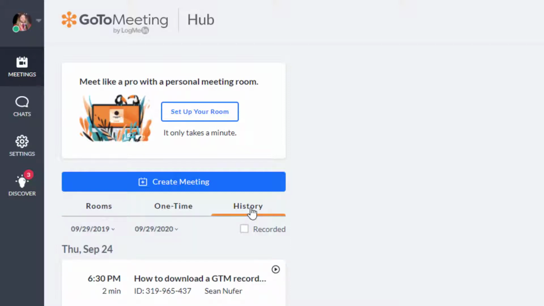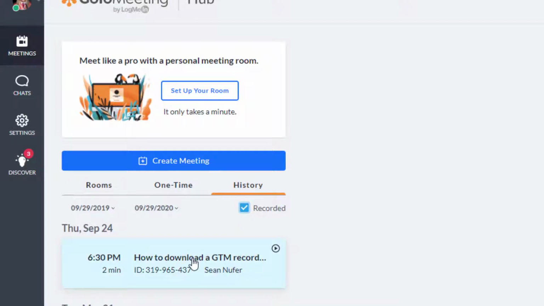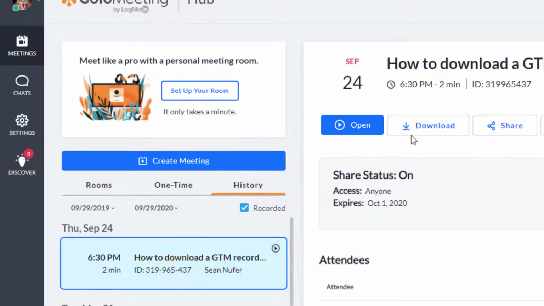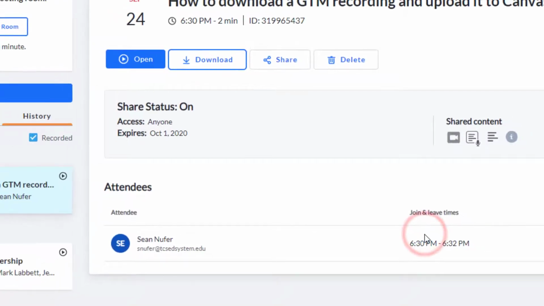Click on the History tab, and not every meeting that you conducted will have been recorded unless you specifically recorded them, but you can search for your recorded meetings by checking the box. When you find the video that you want to download, then click on it. This will give you the option to download it onto your computer. You can choose which elements you want to include in the download, and then click the download button.